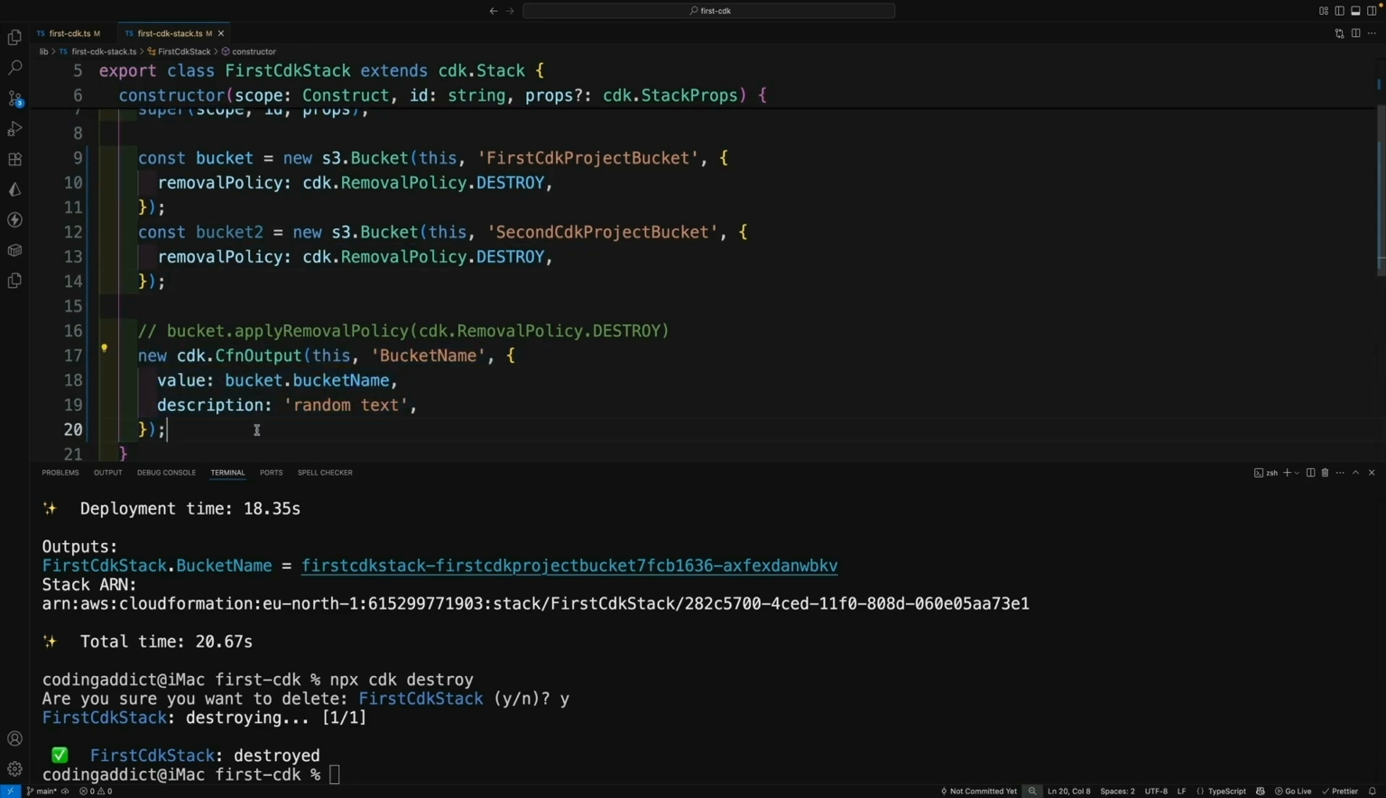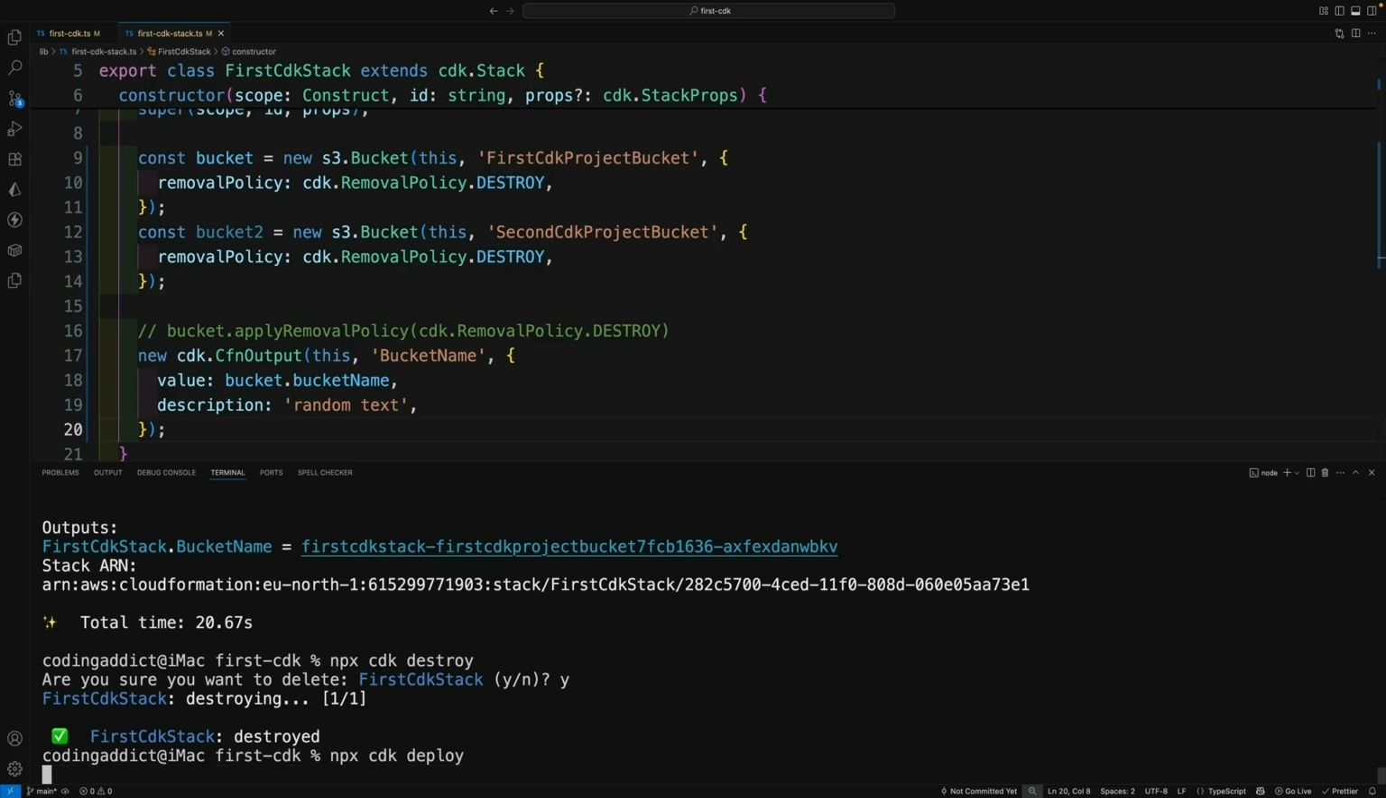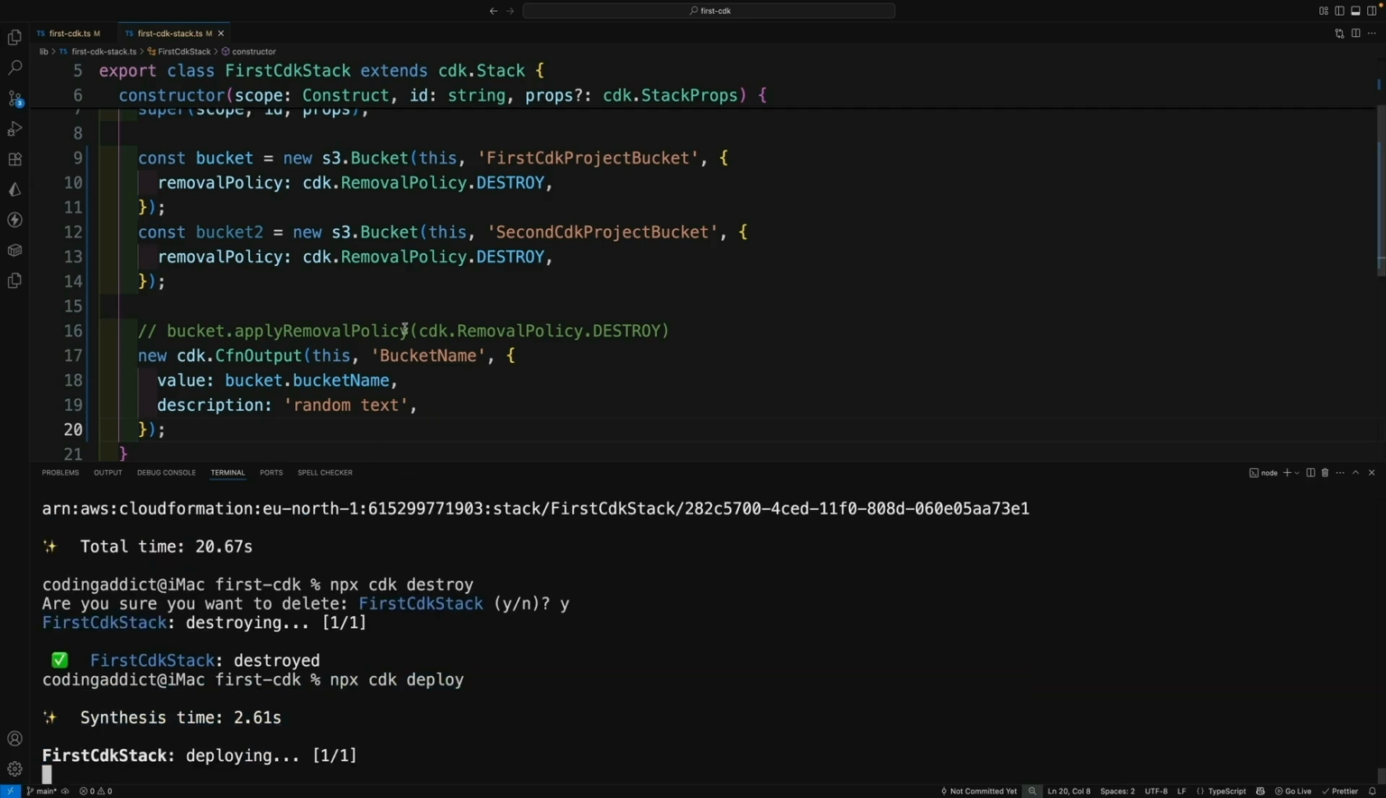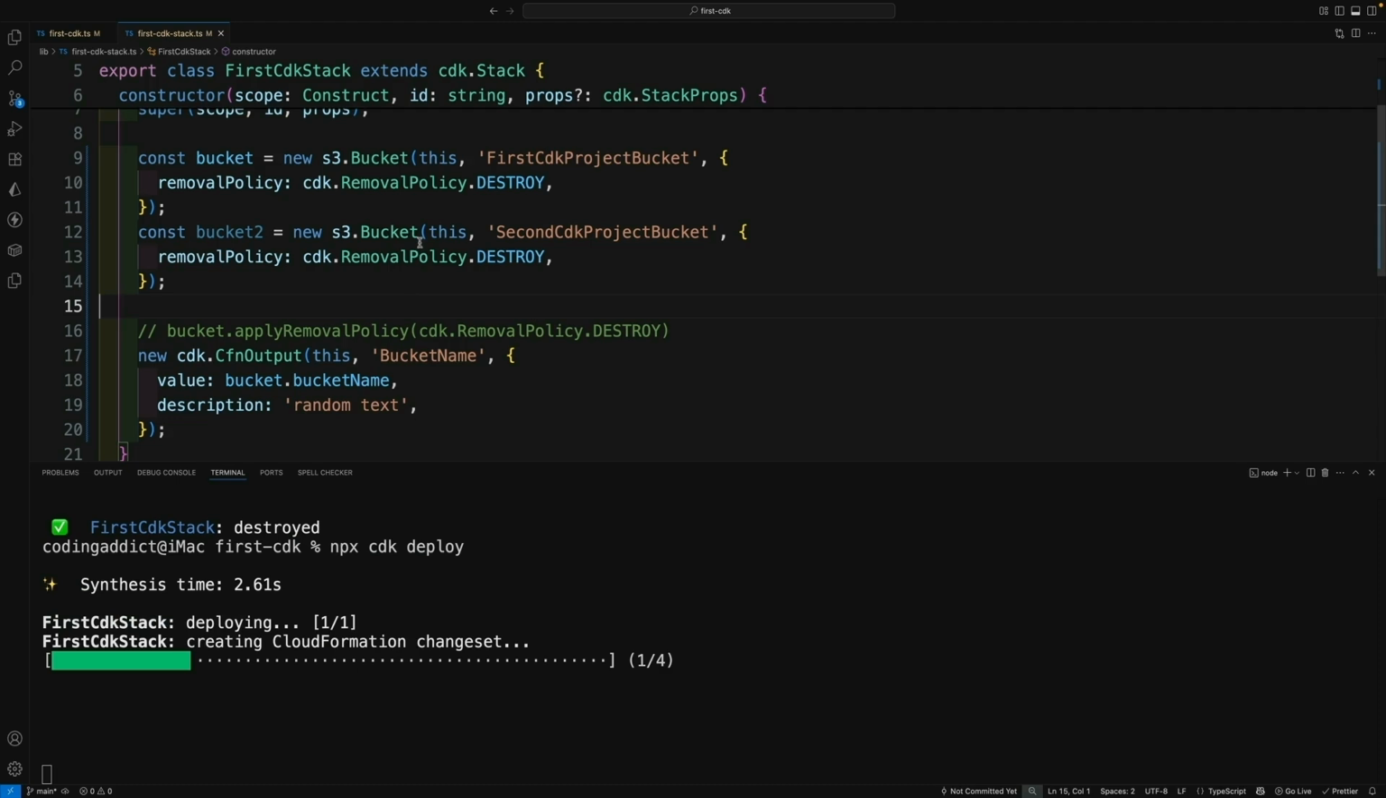I'm not going to print anything. This was just to showcase how it works. So we want to go here with npx cdk deploy. If everything is correct, you remove the stack together with me, and this shouldn't cause any issues. And now we're just creating a new stack with bucket number 2 as well. And make sure you add this removal policy. Otherwise, the stuff I'm going to showcase is not going to work.